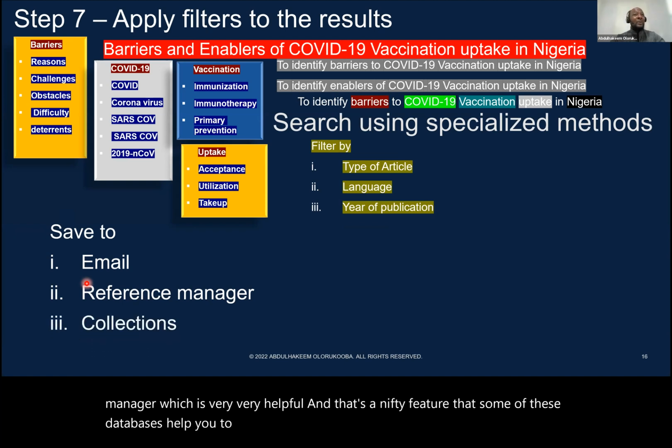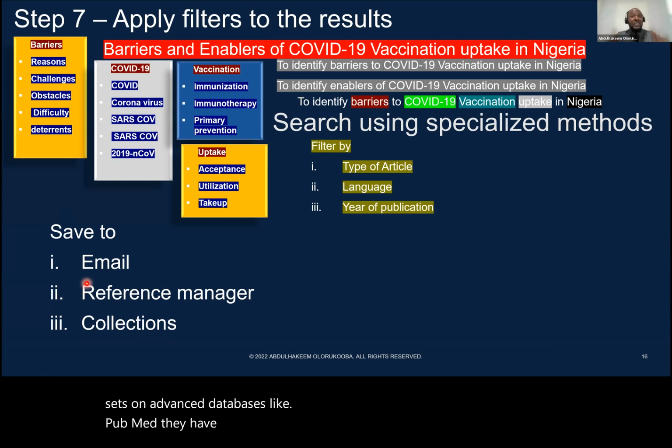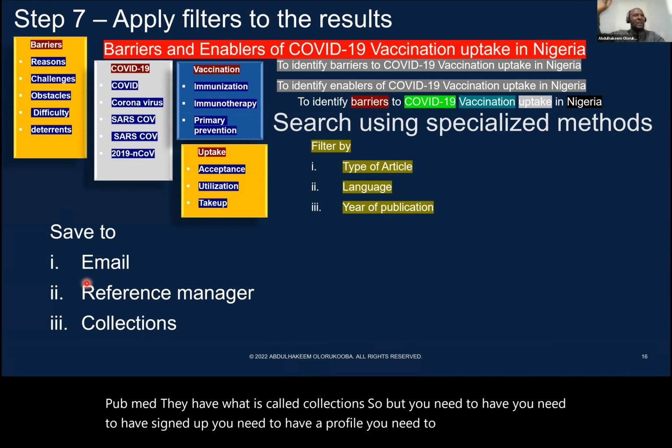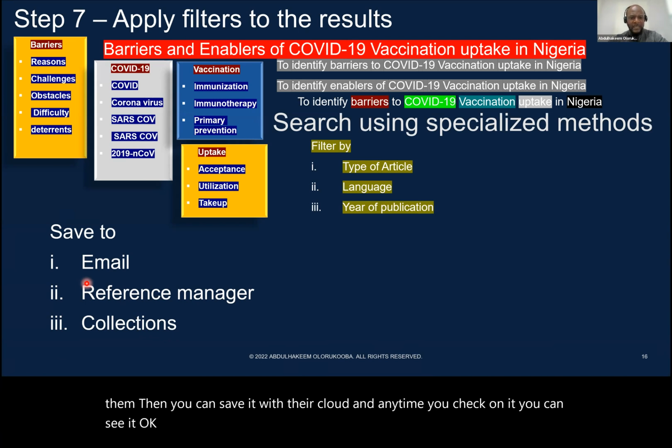And then if you're browsing on advanced databases like PubMed, they have what is called collections. But you need to have signed up. You need to have a profile. You need to have an account with them. Then you can save it with their cloud. And anytime you check on it, you can see it. Okay, so that's step 8, and these are all the steps that you need to follow.